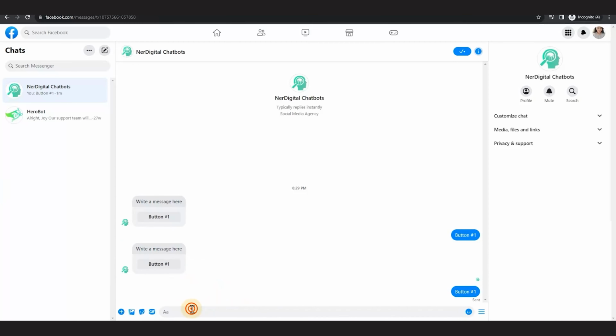There you have it. You just learned how to dynamically disable and enable Message Composer on Messenger in nerDigital Chatbot Marketing.